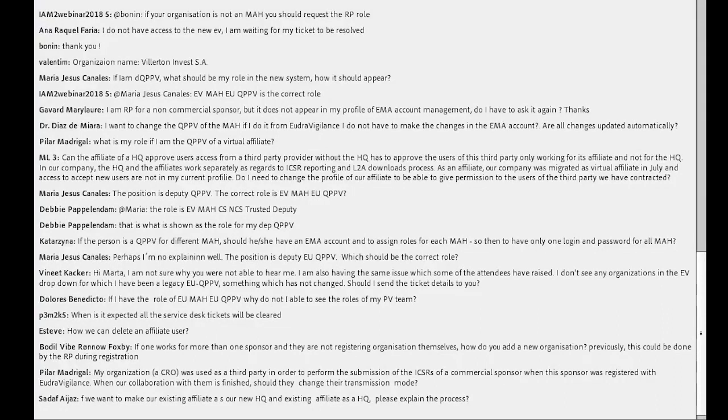Okay, I think we have another person that has raised their hand and has also typed in the question. The question is, if we want to make our existing affiliate our new headquarter, and the existing headquarter an affiliate, please explain the process. This is what we call a swap. It is as easy as raising a services ticket. It's the same principle as for a merge.